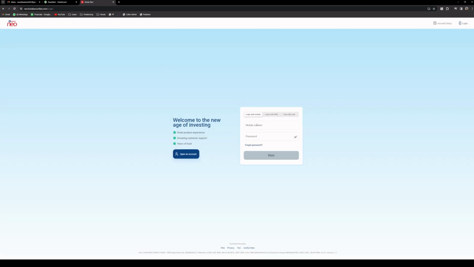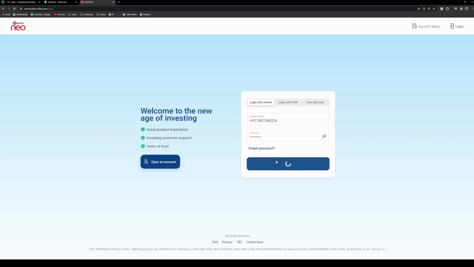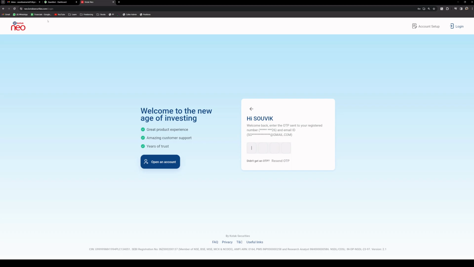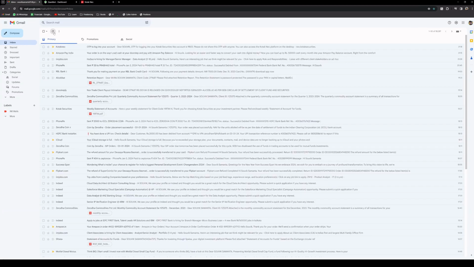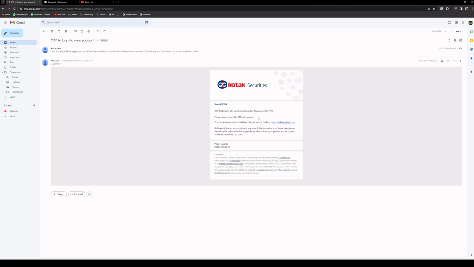So here I'll give my mobile number and the same password and next. So I will receive the OTP in my email and my registered mobile number. So I have my email opened. Let's skip the OTP.